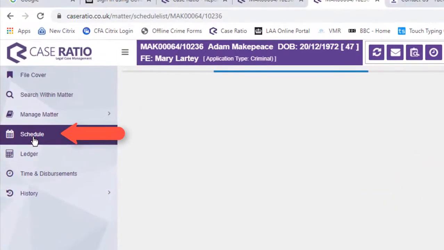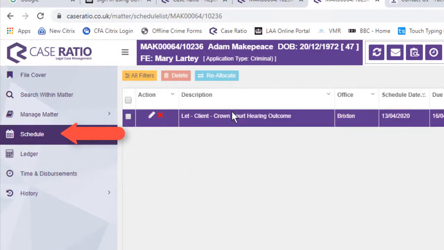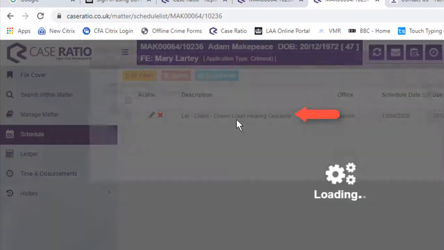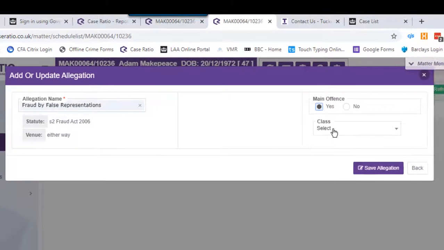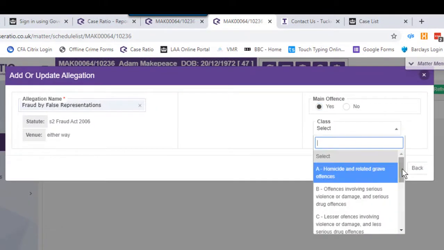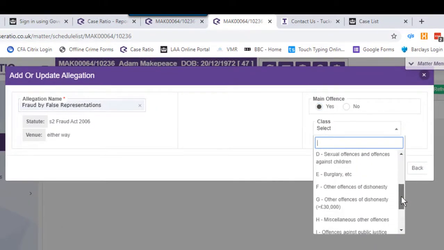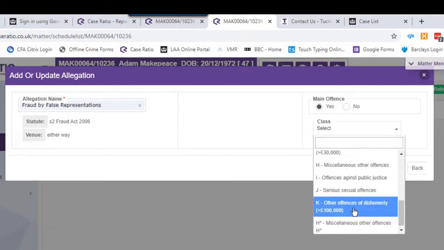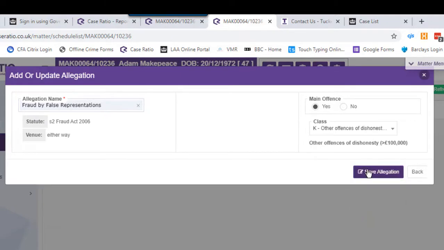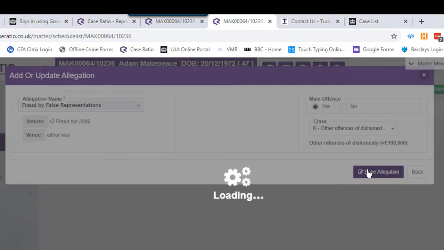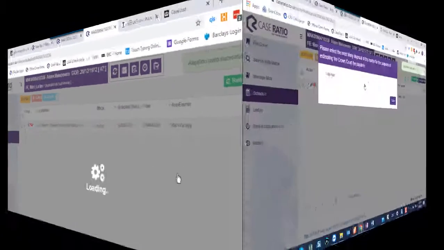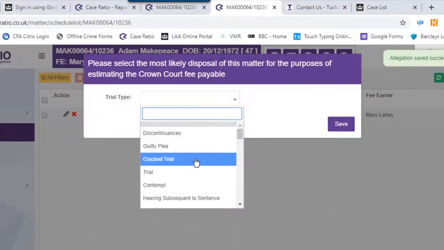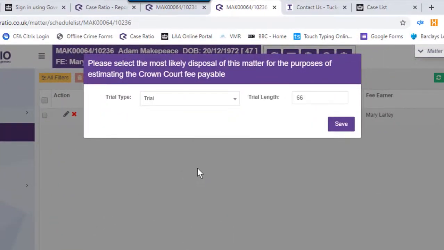In terms of the automation of this process, it all runs from the schedule, particularly following PTPH. When you run the Crown Court Hearing Outcome Letter, where the offence class hasn't already been allocated, it will ask you to allocate the relevant offence class. Again, this will relate to things like different fraud categories or the H star category for the miscellaneous offences. Once the offence class has been allocated, if the trial type hasn't been allocated, the next phase will ask you whether it's going to be a cracked trial, a guilty plea or a trial.